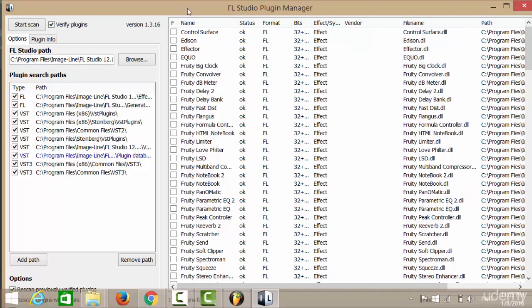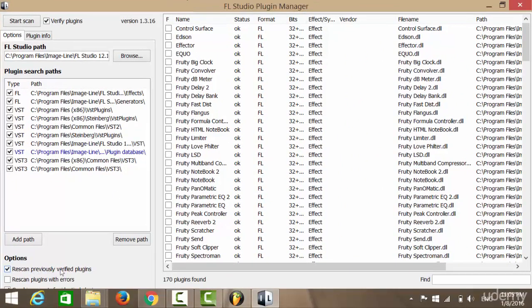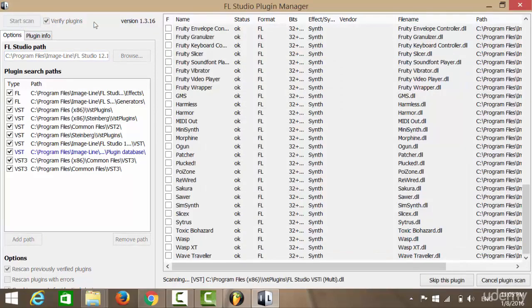So what you got to do, I always leave this open, rescan previously verified plugins just in case there's any issues. It'll rescan anything and resort them, right? But verify plugins, right? Always verify. That sorts them into effects and generators, which is very important. And then you hit start scan. Always do this. It will scroll through all the folders you have set up to find things, right?